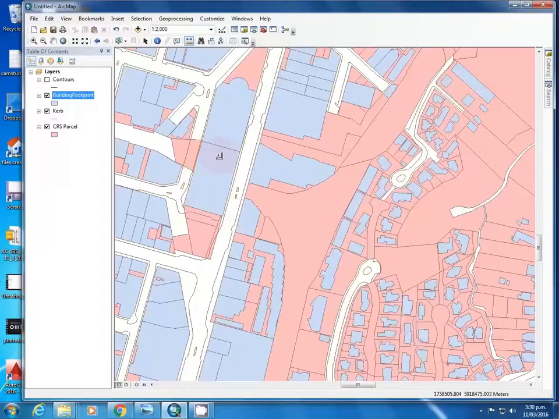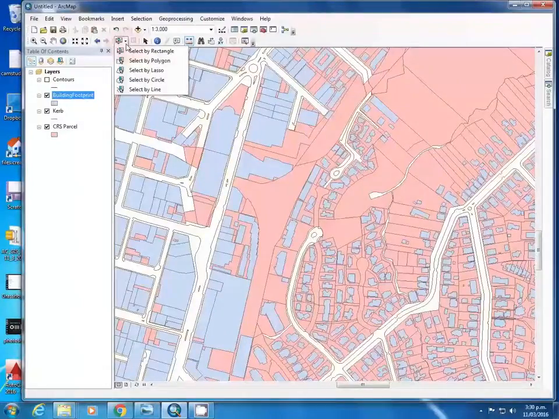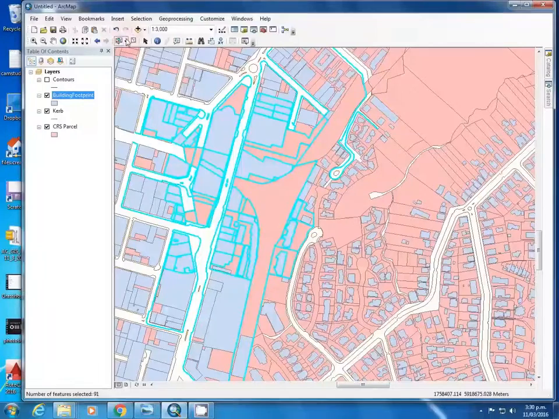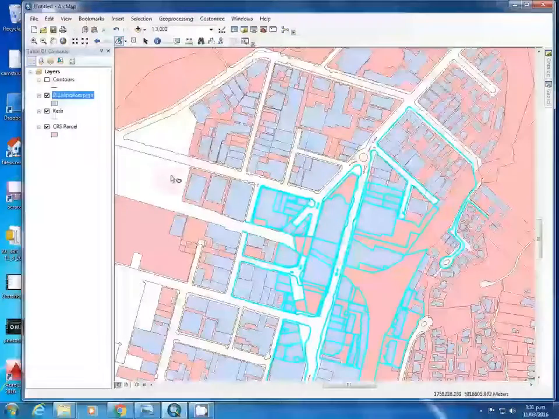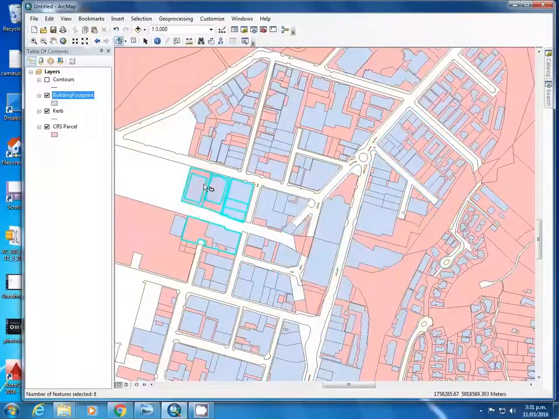Another tool that you'll be using a lot will be the selection tool. By clicking the drop-down menu, you can select by different methods. You can either select by a rectangle, but I think the most useful one will be select by lasso. This will just be click and drag, and you can draw a lasso to select the features that you want. So that'll be really useful for you planners.